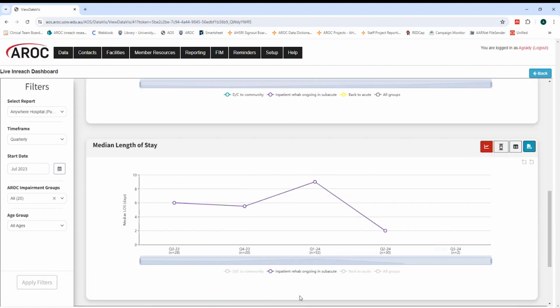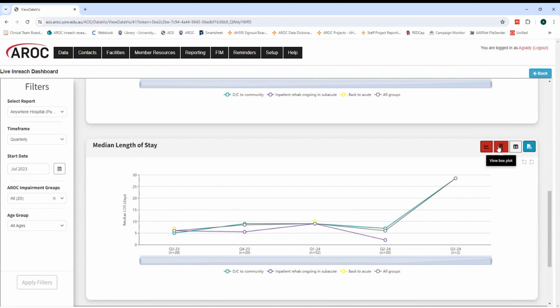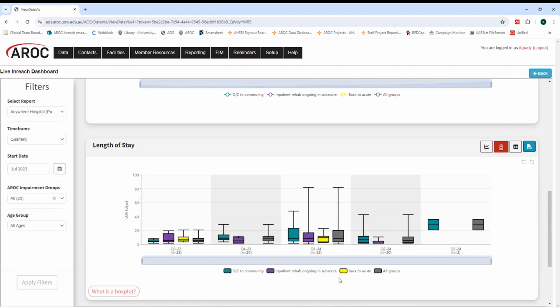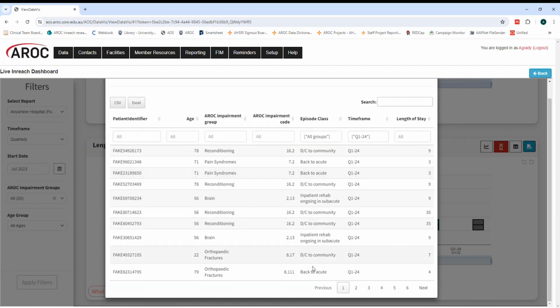Like the other charts on this over time, we can view it as box and whisker, and we can also drill down from the box and whisker into the different groups there. So you can see here, because I've clicked on the all groups, I'm seeing all the different discharge pathways coming up there.